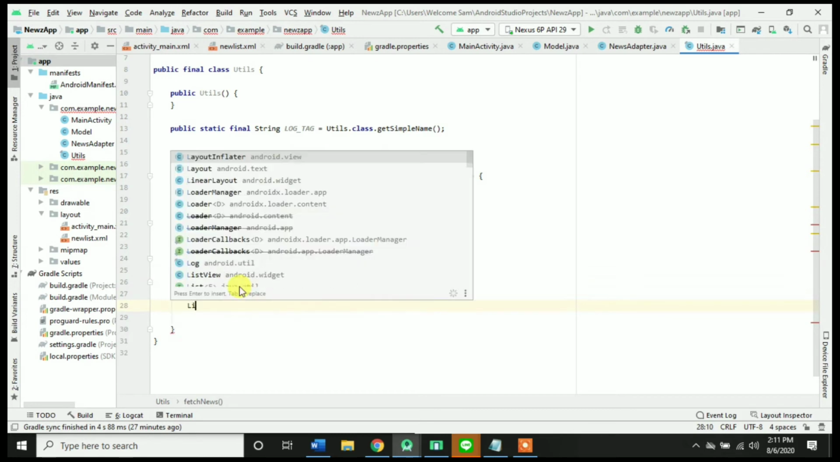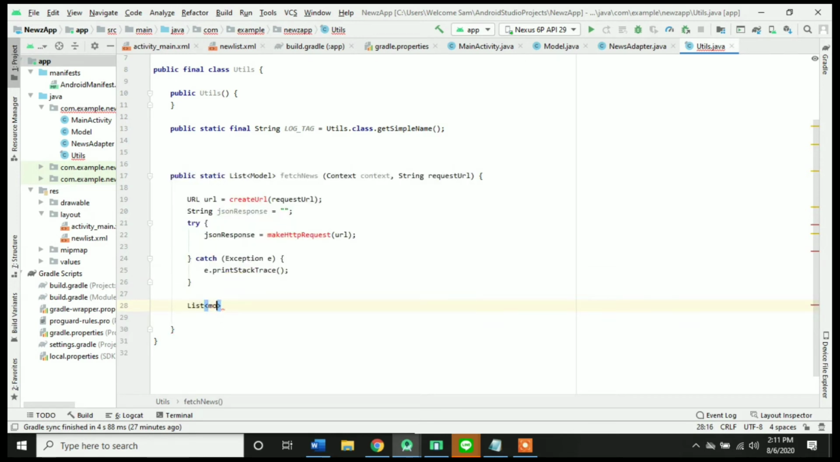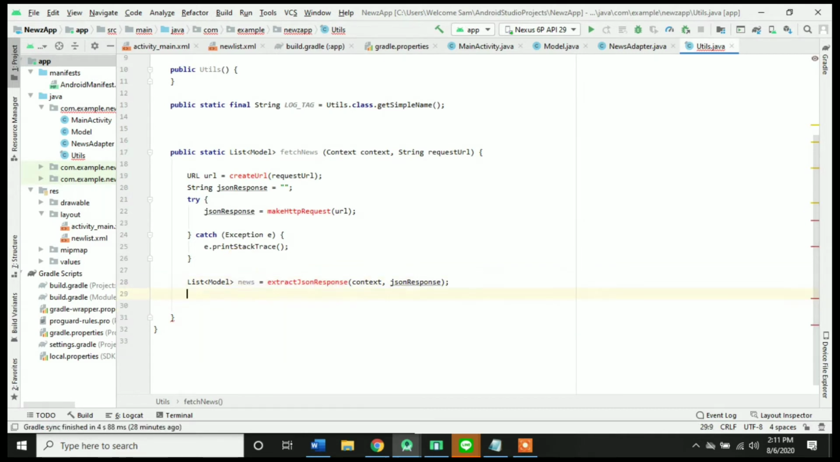creating a new list, passing model, and here we're going to make news and extract JSON response context and passing the JSON response here, returning the news. Okay. So now we have three methods that we need to create. So let's go one by one. Okay, and here I can change it. String URL. If you don't want to change it, it will still work.